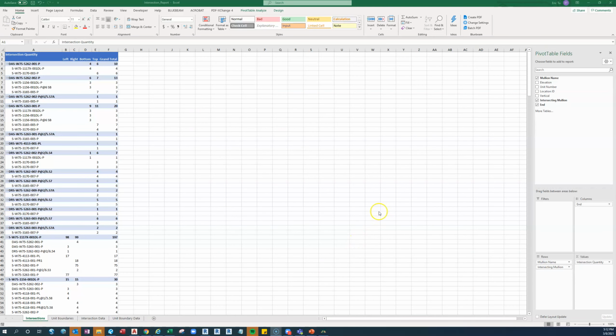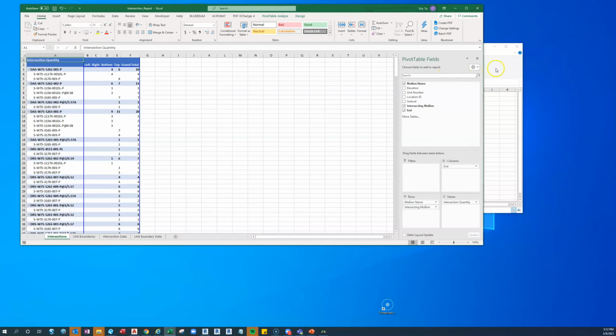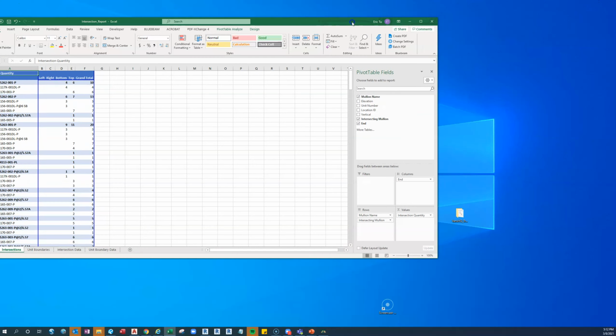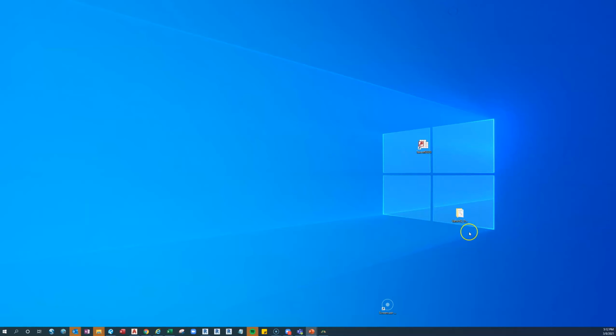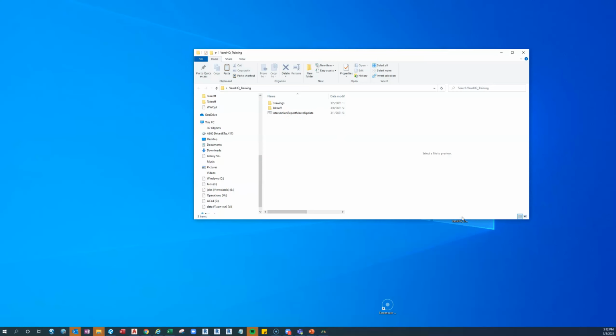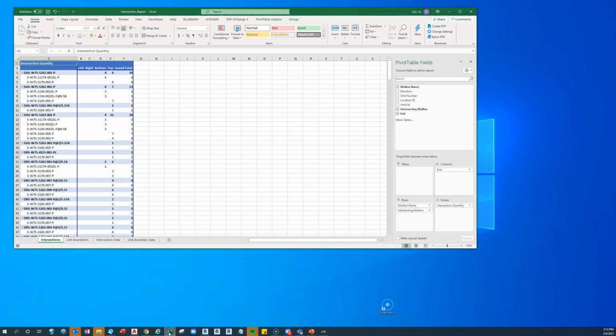But before we begin, I forgot to mention that prior to this video, there should be a step that was mentioned before you start your training. So just to go over it again: if you open up your folder, you should see this program right here, intersection report macro update. You should have run that before any of these steps. If you haven't done so yet, please run it. But this is assuming that you've already done so. We're just touching up on the prior steps. So let's minimize that.